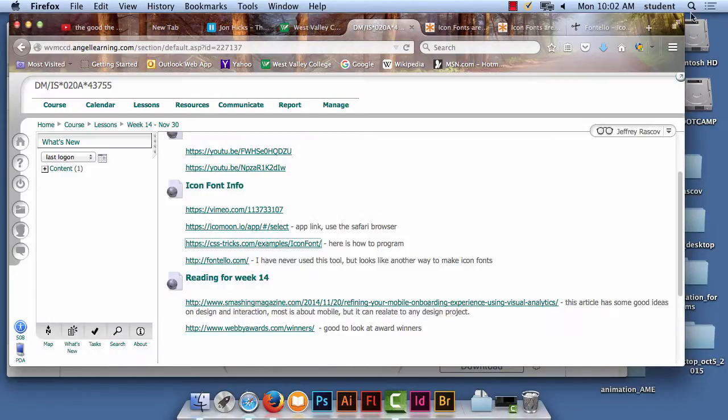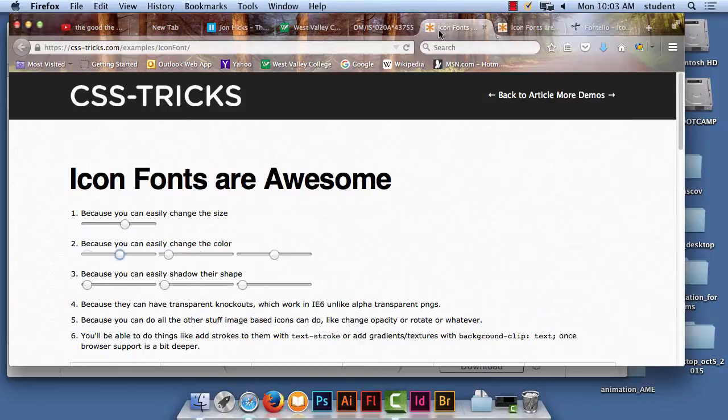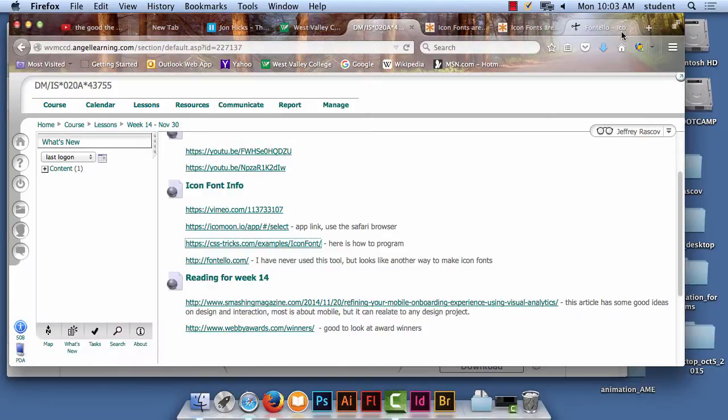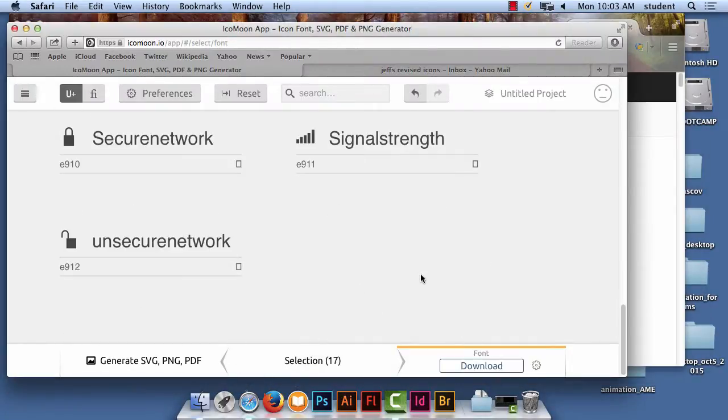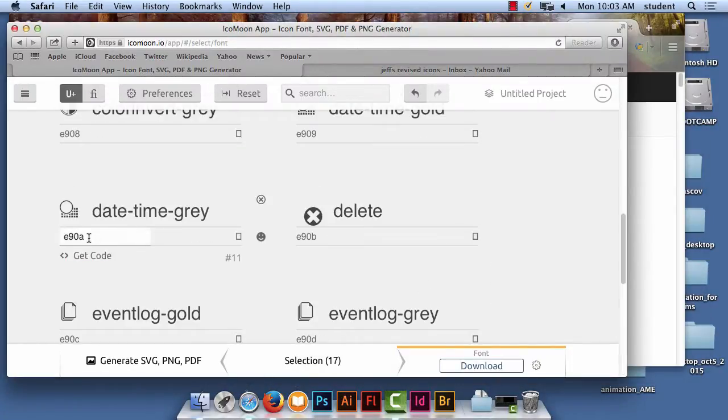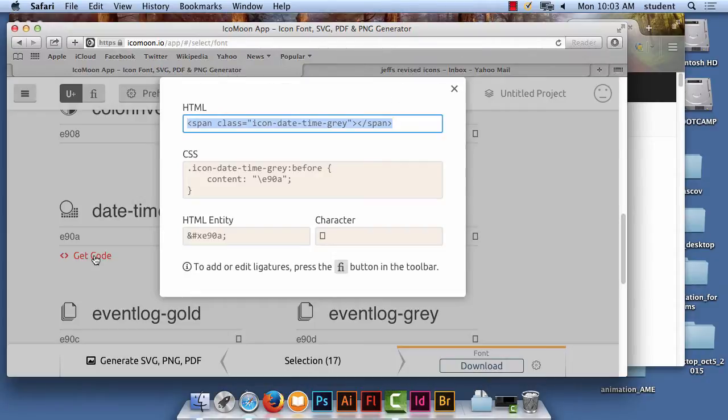So, where was I at? I was in Safari, right? So once it's done making it, you can print this out. Oh, look, it even gives you the code. See how it says get code right next to it? And then here's the code right there for a span to put it somewhere.